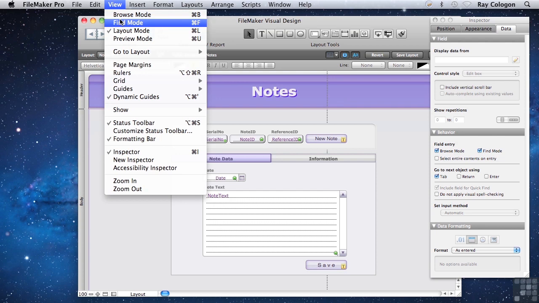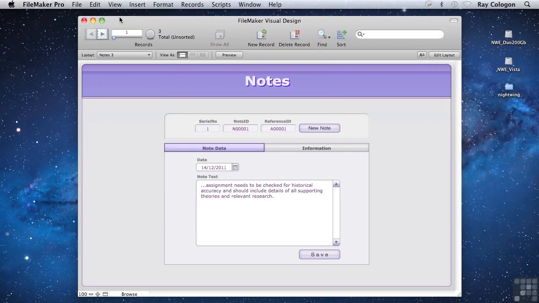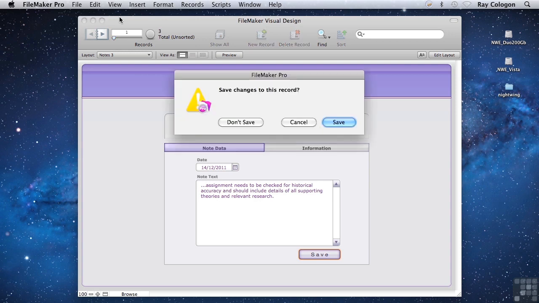Now let's return to Browse mode and look at how the modified tab order works. Pressing the Tab key now enters the record directly in the Date field, bypassing the serial number, Note ID and Reference ID fields. And another press of the Tab key moves the cursor to the end of the second field in the tab order. A third press moves the focus to the Save button. And at this point, I can press the spacebar, the Enter key, or the Return key, and the effect will be the same as if I had clicked with the mouse on the Save button.